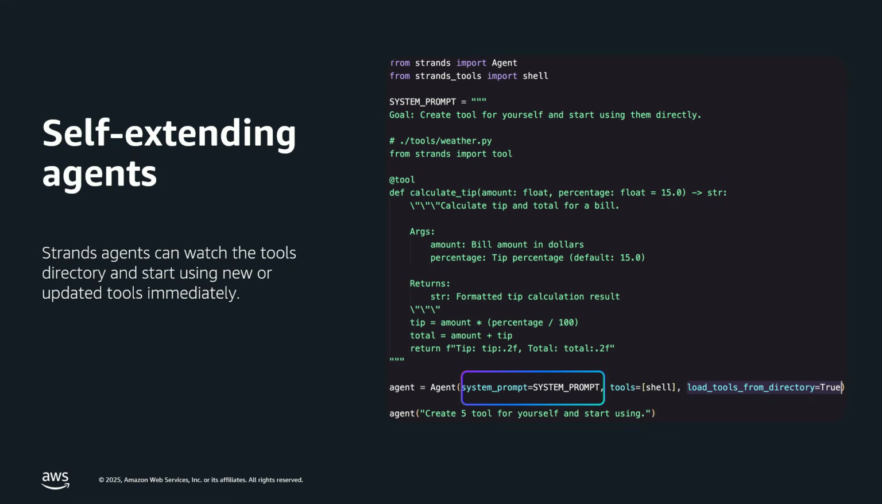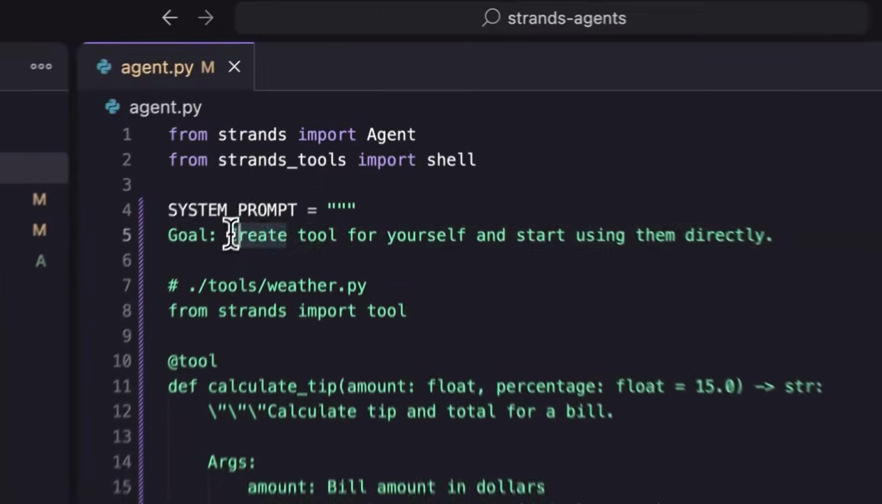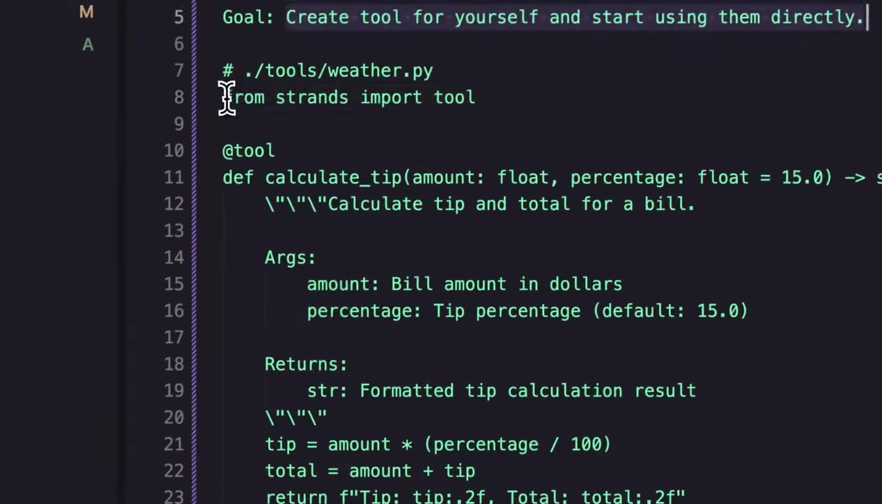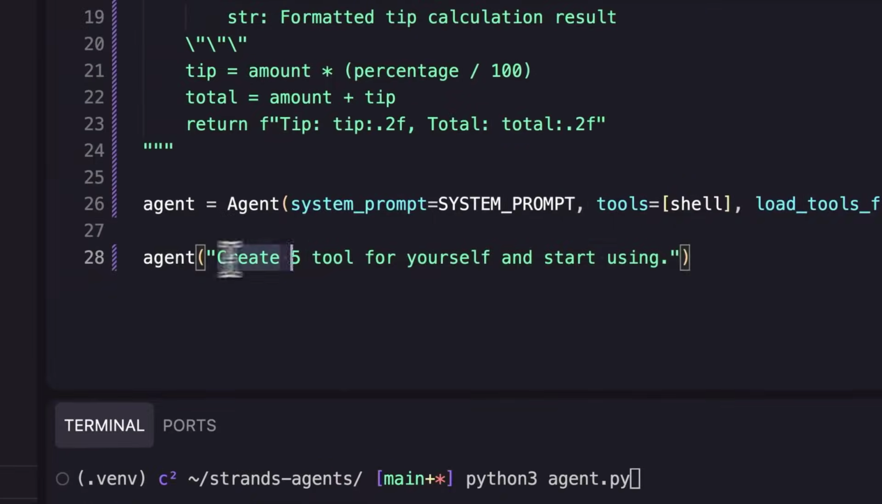We attach that system prompt to our agent, but this is not enough by itself. We enable load_tools_from_directory equals true, because this way the agent will be watching the directory while you are developing your agent, or the agent can write the file and test the tool for us, which we are just going to watch together. So let's see how the agent is going to create its tools and start immediately using them.